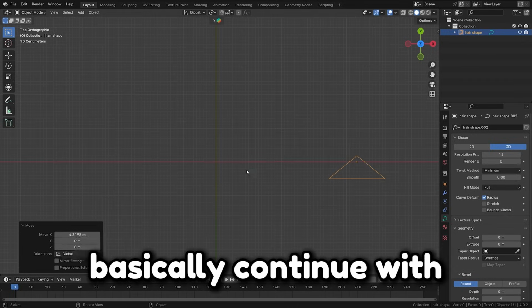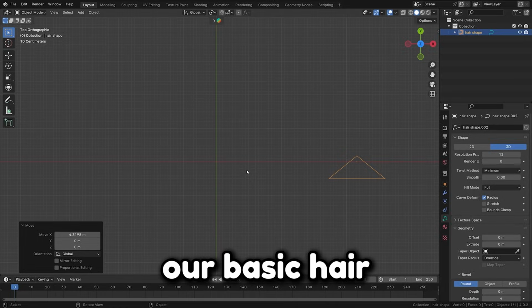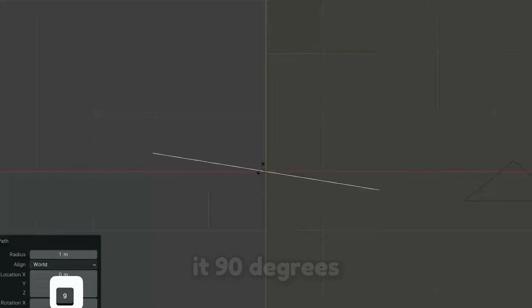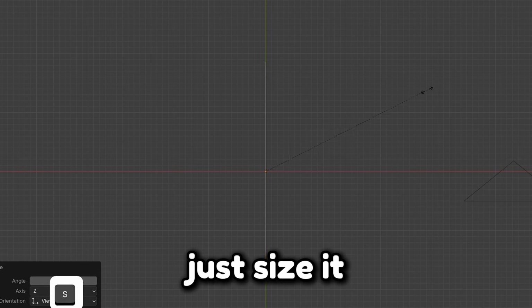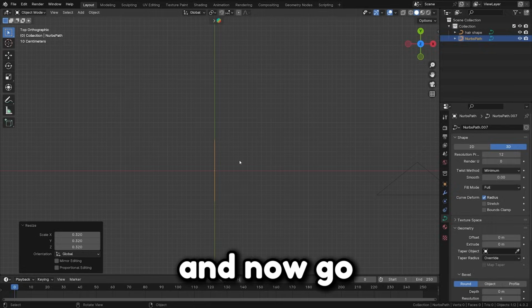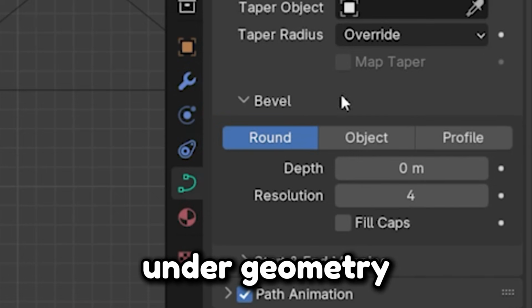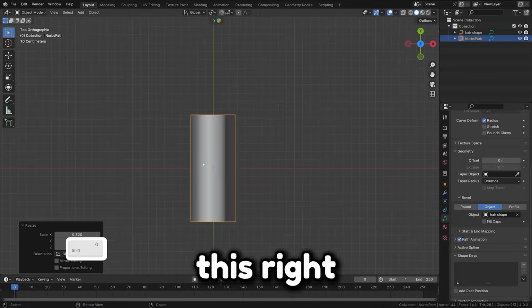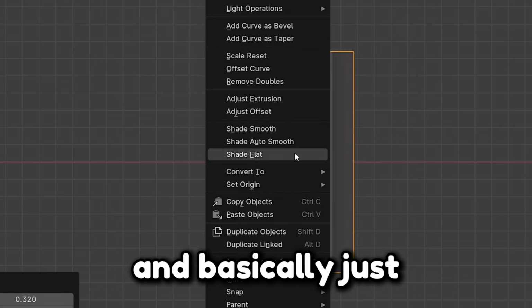Now we will continue with our basic hair. You will simply add a path. I will rotate it 90 degrees, just size it down a little bit. And now go to data and under geometry, under bevel, select our hair shape. You will see this, right click on it and just shade it flat.